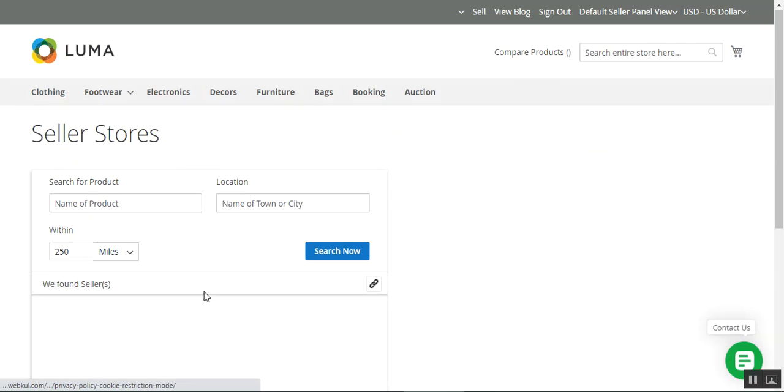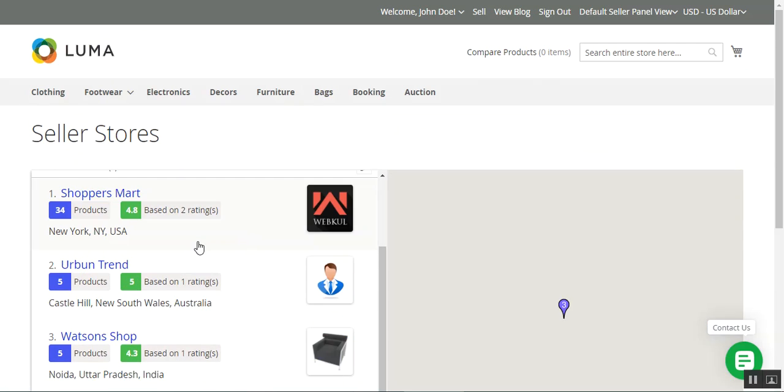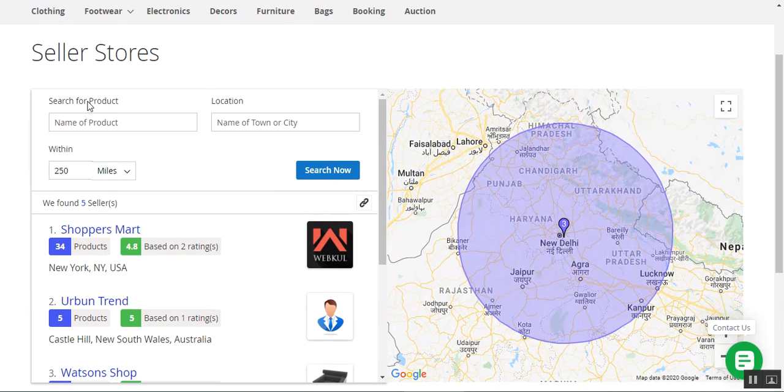So after tapping that, you can see that the seller store widget has come up, and from here the customers can now search for the sellers on the Google map itself. So that was much about the plugin itself. That's the Magento 2 multimedia marketplace seller locator plugin.